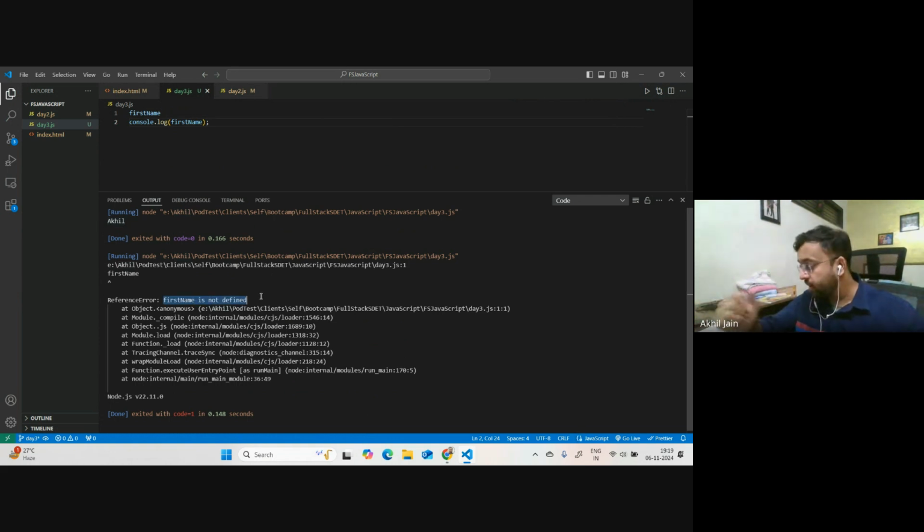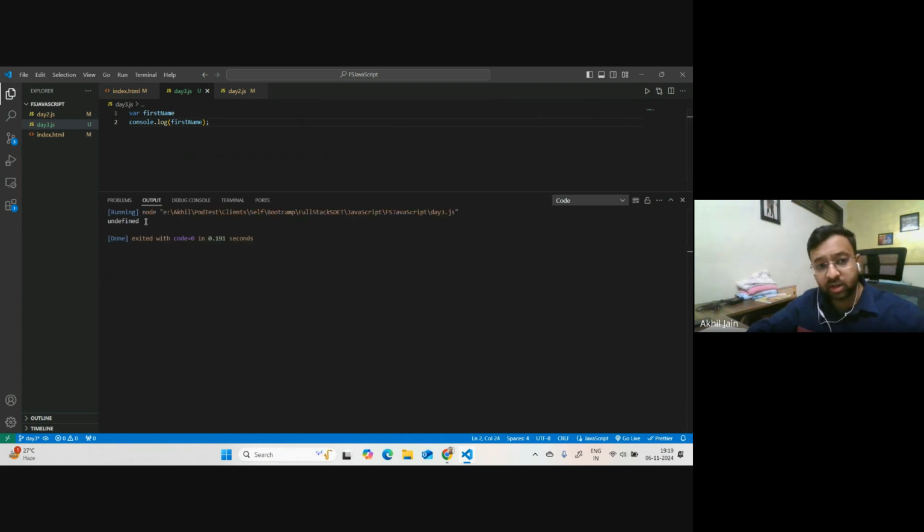First name is not defined, right? It's saying it is not defined. Okay. If I start using something now, let's say var, and let it be this, and if I run it now, we just clean this up and run it again. This time you see the output says undefined.